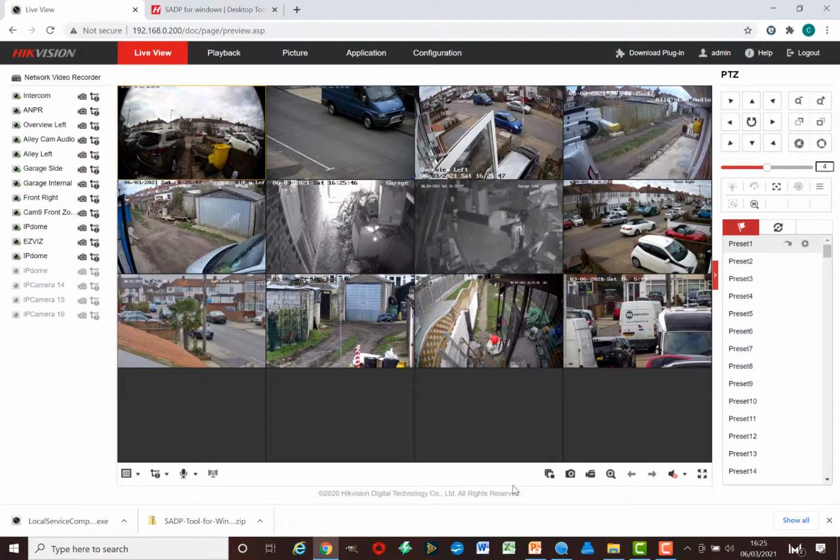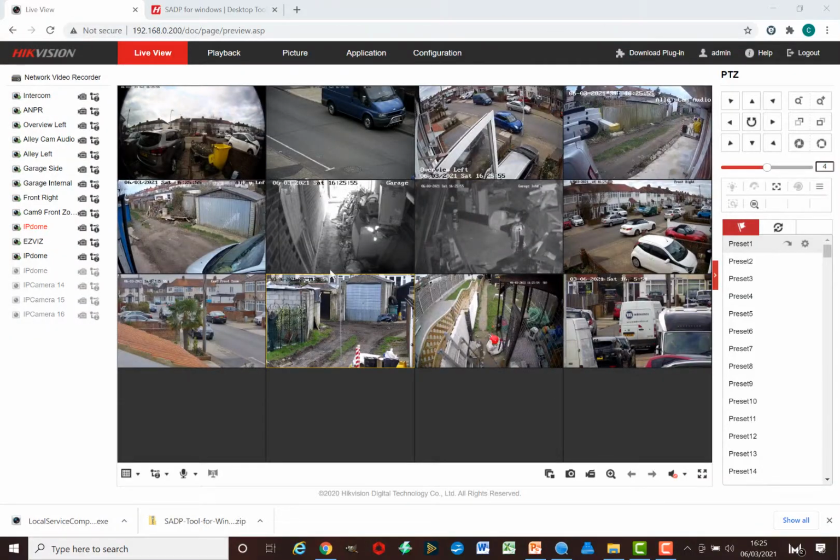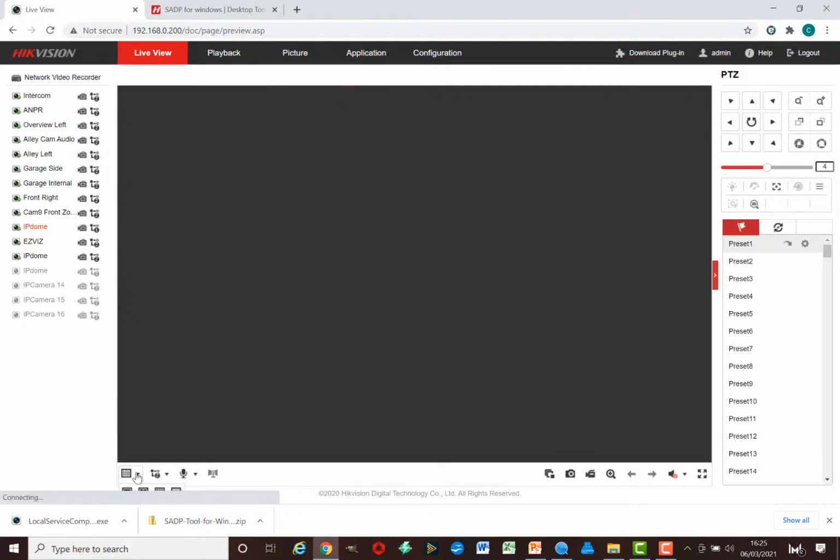So those are your cameras in live view. You can then double click in to go full screen, double click out to minimize. If you want to view one screen at a time, you change your buttons here to 1, 4, 16 or 64. It's up to you, however you want to view them.